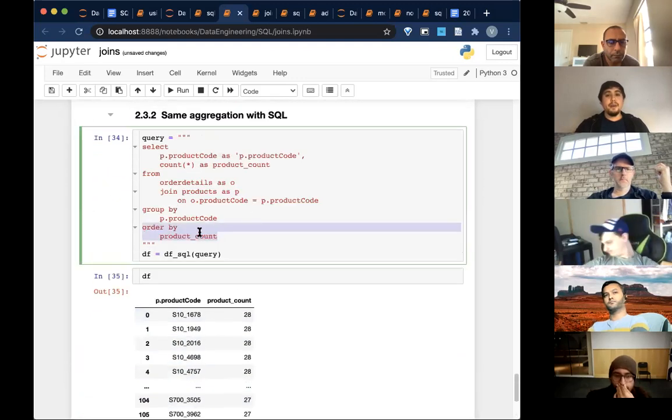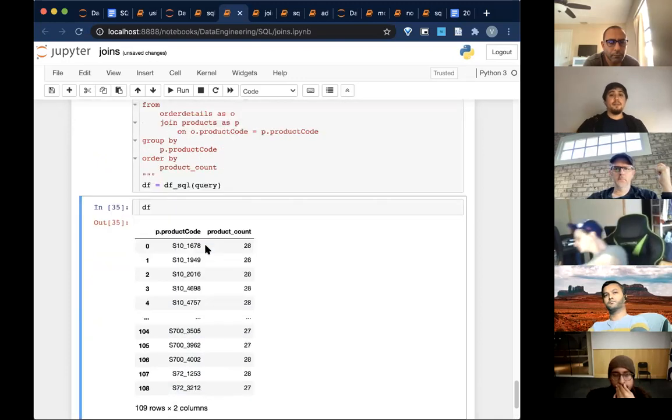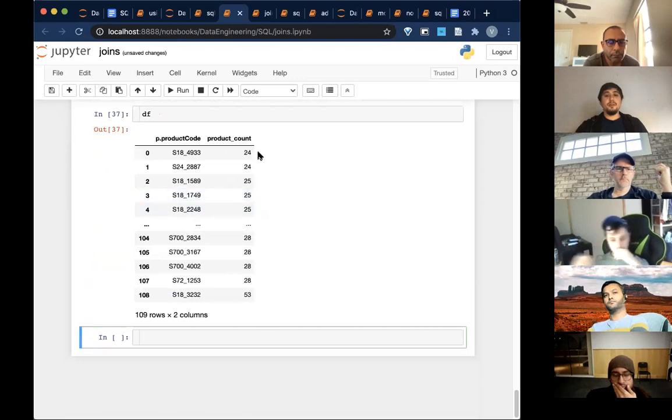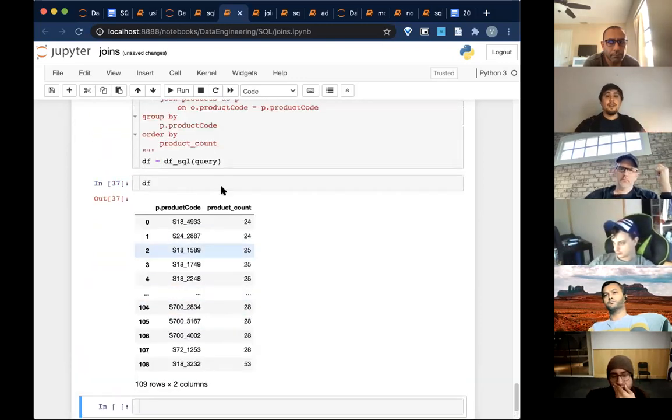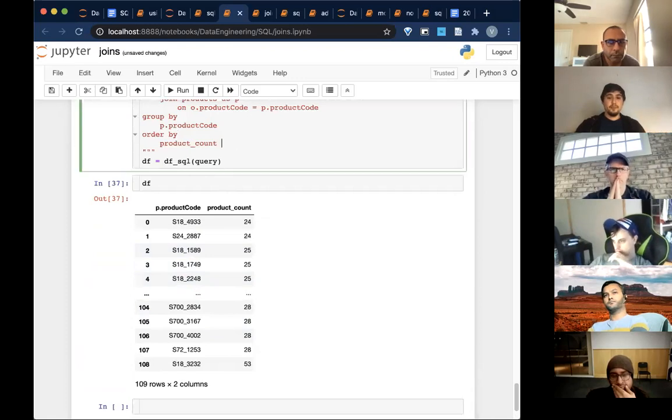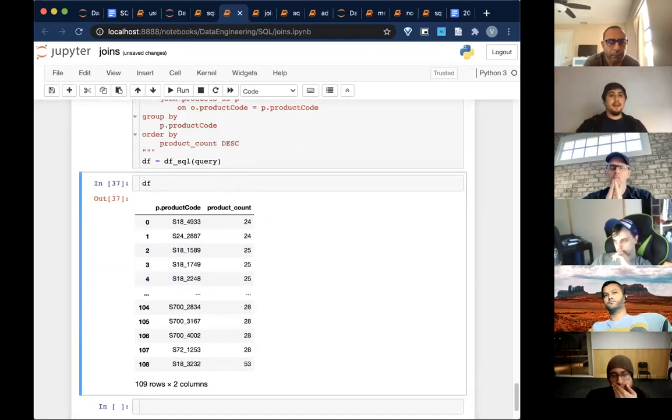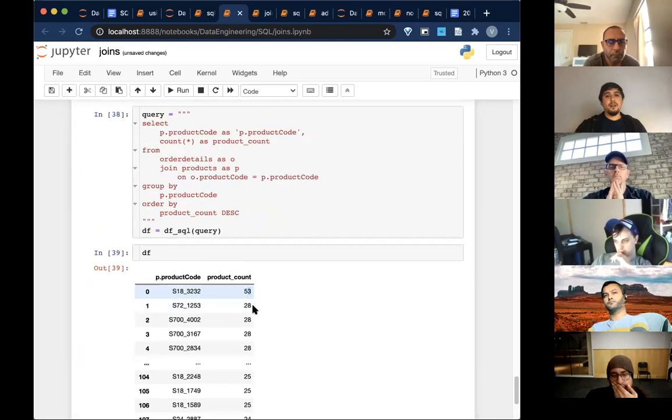So if I include order by, it'll order by the product code or product count. You can see here now, it'll show me 24 down to 53. Note that by default, this order by goes ascending. If I want descending, I can do DESC, and that will give me it in descending order.